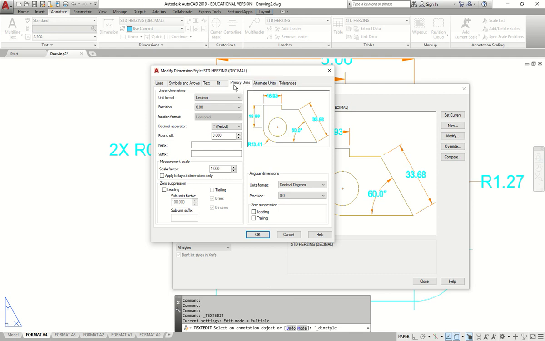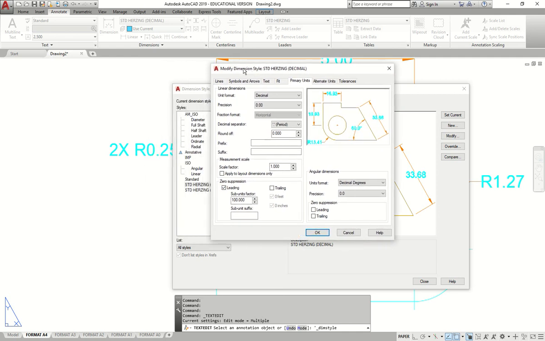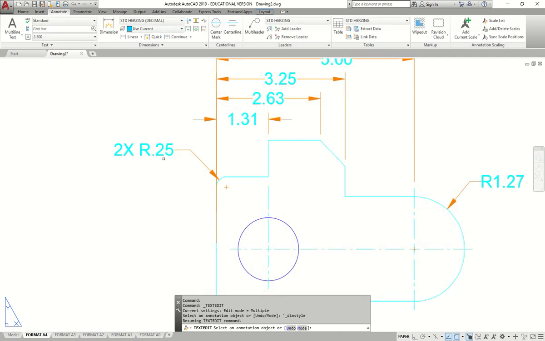So inside the primary units, you see here we have zero suppression. This is where we get rid of the 0 in the front. If I have it checked here, now the 0.25 will just be .25. You could also suppress it at the angular dimensions as well. So I press OK, and I press close. You notice now it went back to .25 to make it look exactly like the drawing.